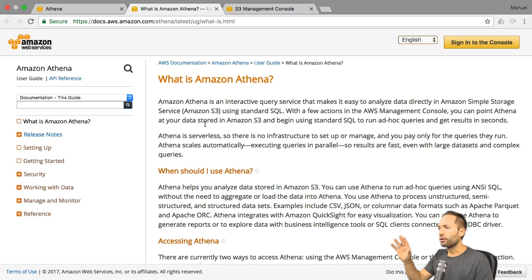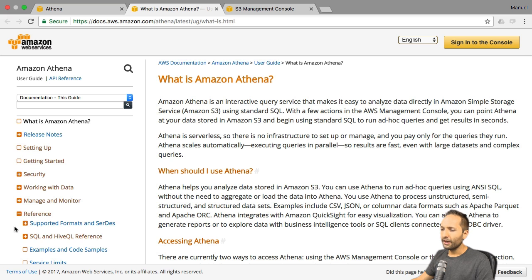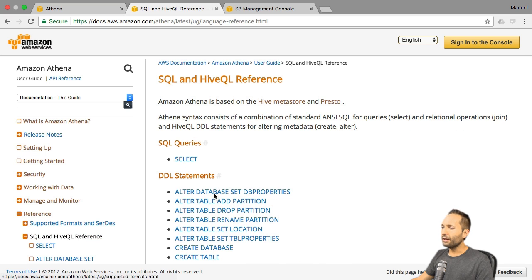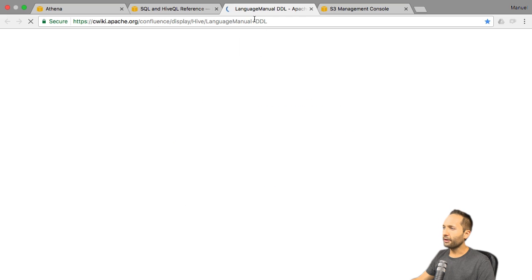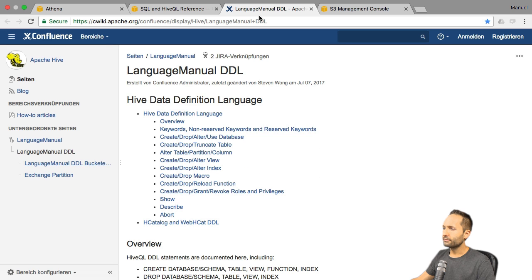And here you can find some general information about Athena, of course, but the important thing now is that if you go down to reference and click onto the plus, and then go to SQL and HiveQL reference right here, then you can see that Athena is based on the Hive Metastore and Presto. We will not talk about the details regarding the Metastore and Presto right now. The important thing is that if you open the Hive Metastore right here, maybe in a new tab, then you can find it right there in a few seconds.